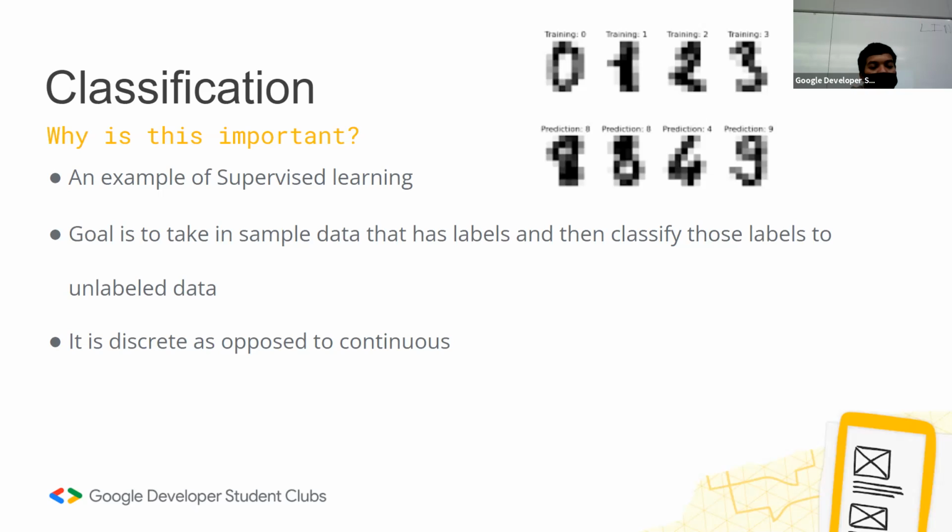So yeah, this is about the only theory that we will be discussing in today's workshop. This is important for you guys to understand what we're doing and why we want to learn more about regression and classification.